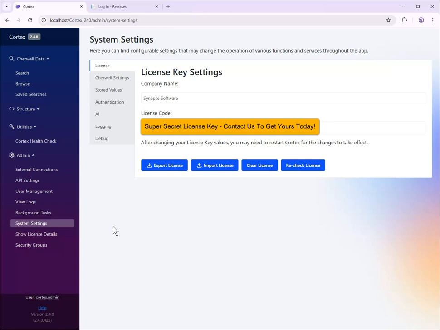This is mostly going to be useful for people who are running Cortex in Docker. There is a way to specify the license key and a few other things in, I think, environment variables for Docker. But if you're testing the app in Docker, or if you forget to put the license key in there, it is now possible to just directly input it in the app.